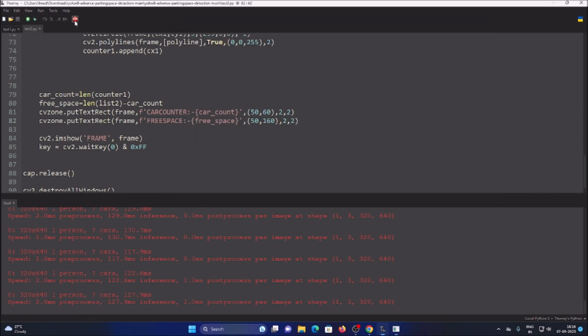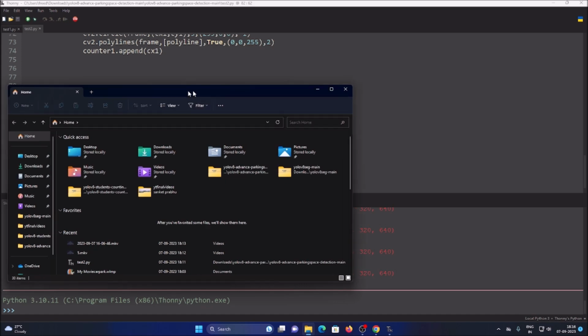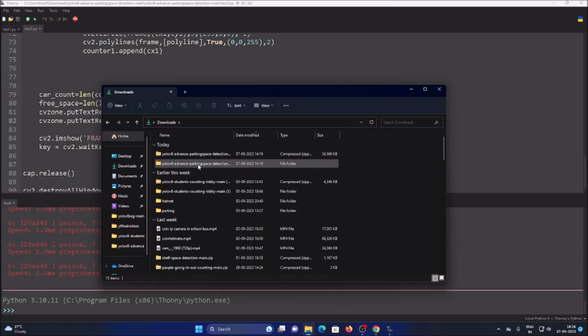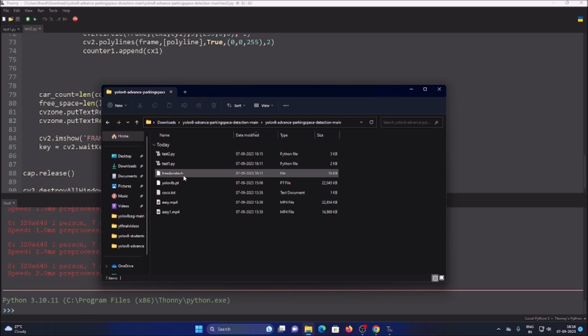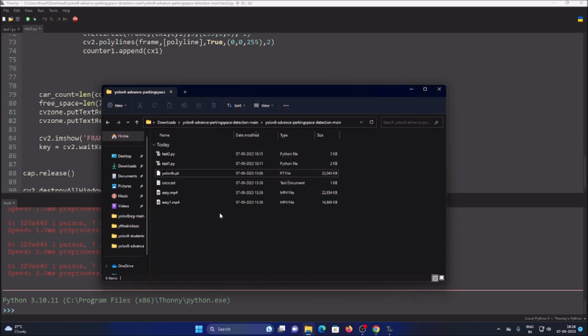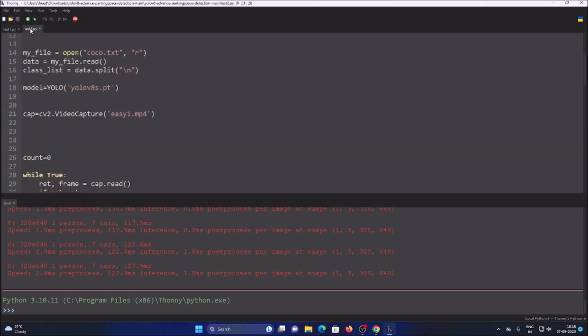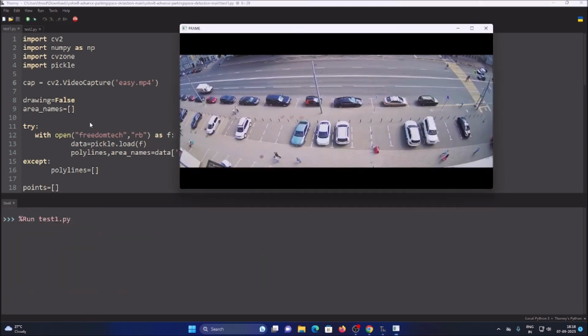So now simply what we are going to do, we need to first delete our pickle file. So go to the downloads and YOLOv8 advanced, same repository, just delete the pickle file because we now have our new scenario, easy.mp4. So now also we want to change our file name. In test1.py we want to change easy1 with easy. This is our new scenario, and here also in test2.py easy. So test1 easy1.py, and here it is.